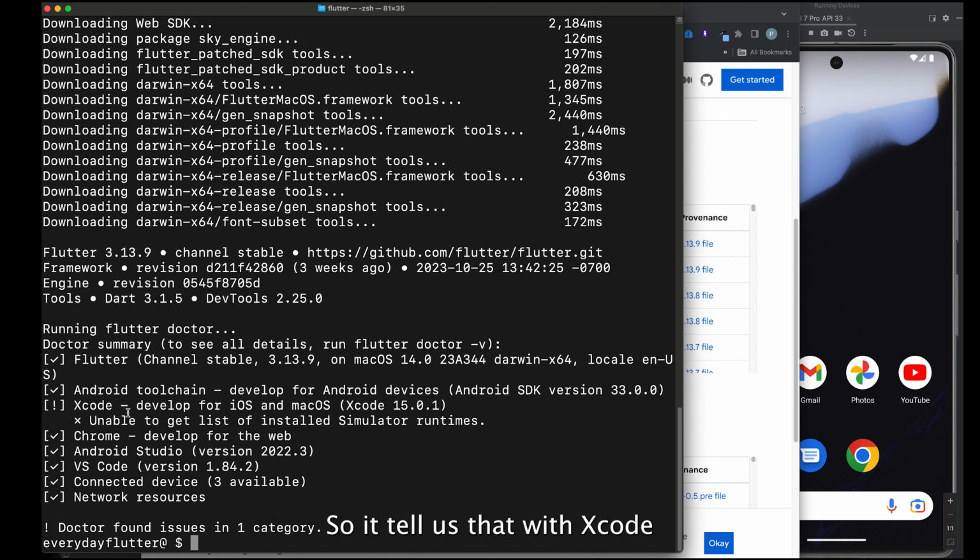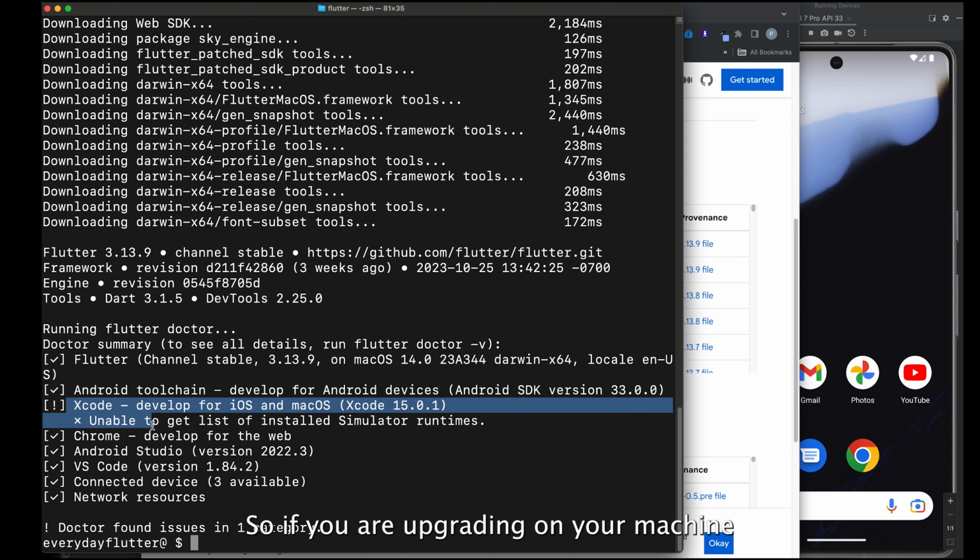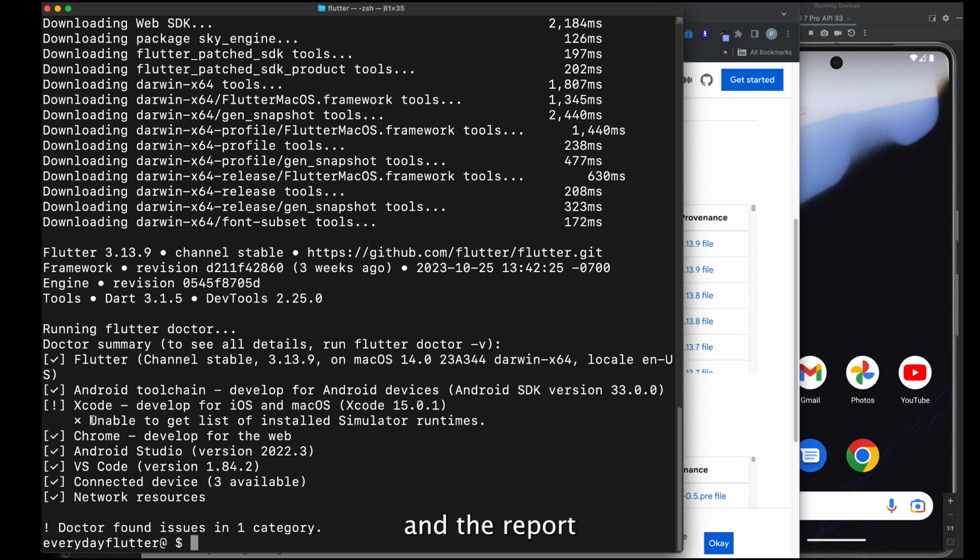So it tells us that with Xcode this needs to be done, but for Chrome, Android Studio, VS Code, connected devices, network resources, and everything else, everything is okay. Everything passed with a check. Only one issue was found, and this is it. So if you are upgrading on your machine and the report comes up with this, you can go ahead and fix that. So basically, that's how you upgrade.